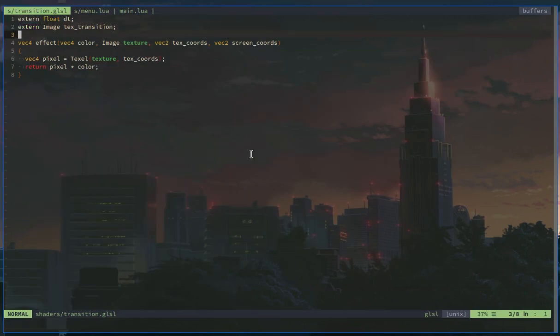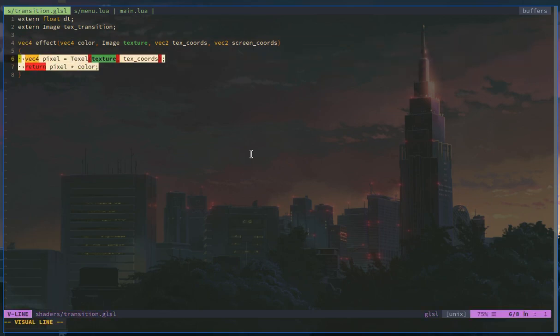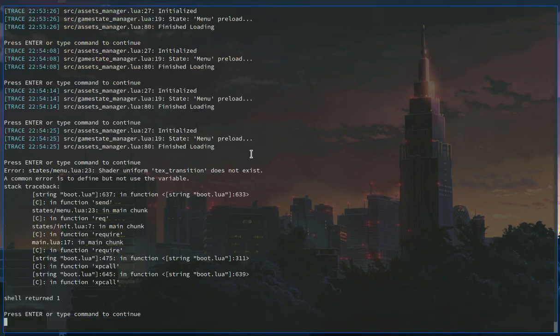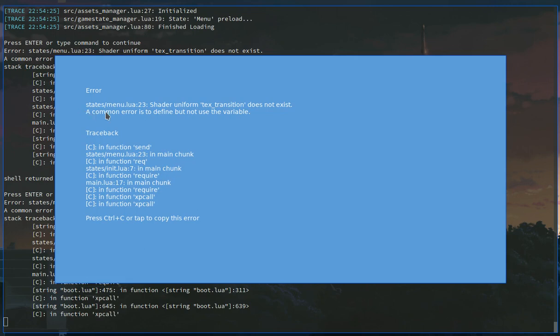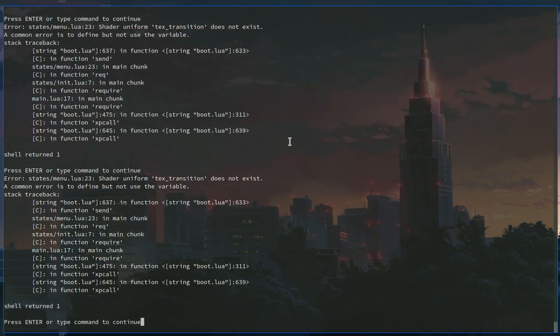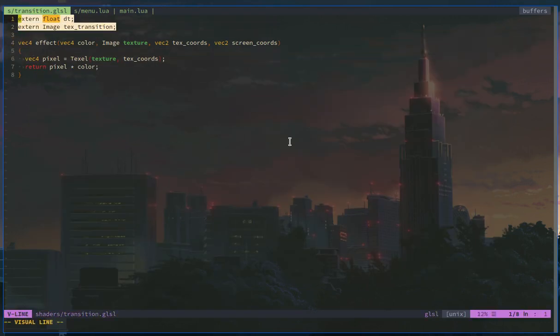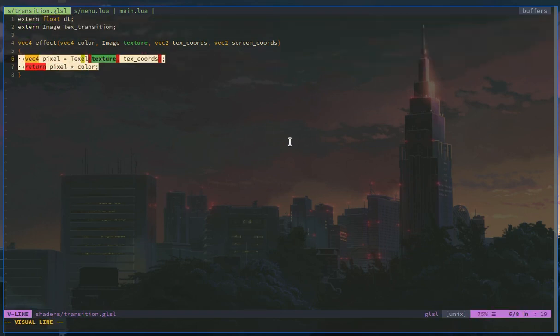Okay, so there's one thing you have to know about shader language: when you define a variable, you have to use it inside here. If you don't, you're going to get an error. As mentioned here, the common error is to define but not use the variable, right? So we define those, we send the value, but we did not use them. Okay, so let us erase this.